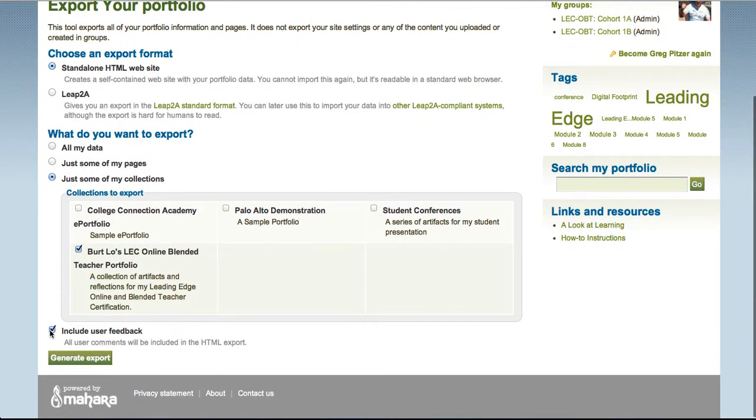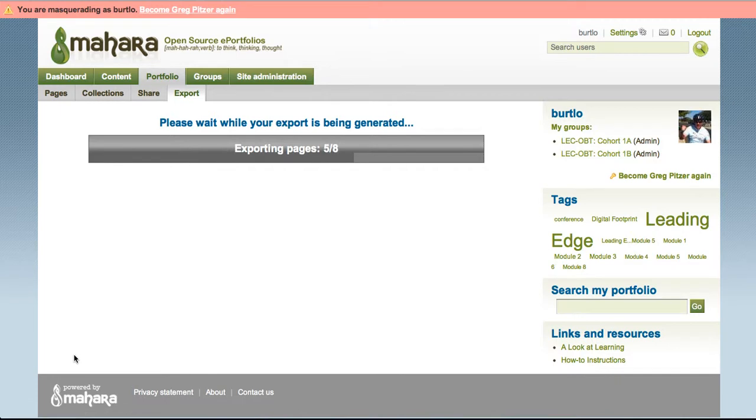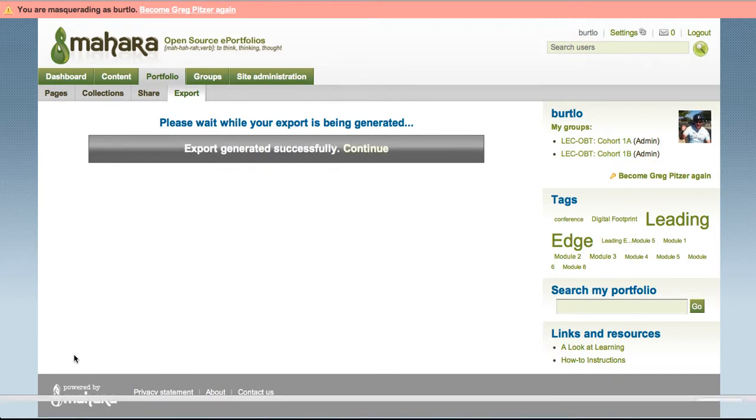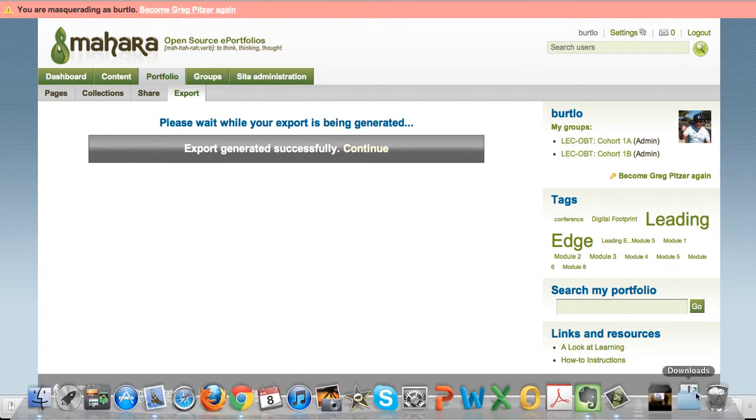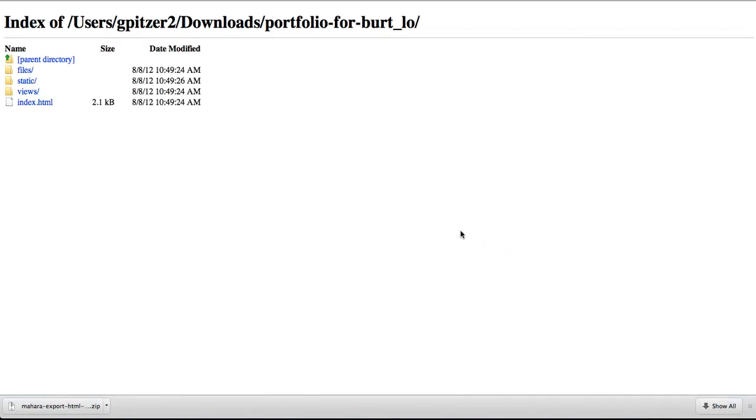You may not want to include user feedback. I'd probably uncheck that. And then once you have that, so basically standalone HTML website, and just some of my collections with a check mark here, click Generate Export. And it's going to create a nice little zip file and download it right down here to the very bottom. It brings up a zip file. And let's see if we can bring that up here. Give me one second. And you see here now is that zip file.